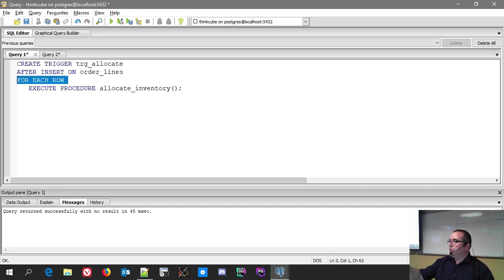That means if I insert 3 rows into order lines, it'll fire the trigger 3 times. So after it inserts each row, it'll fire the trigger. If any of those inserts fail or the trigger fails anywhere, the whole thing gets rolled back right to the beginning. It's like it never even happened. So the raise exception nullifies the whole thing. So now I'm going to hit run on this. And that worked.